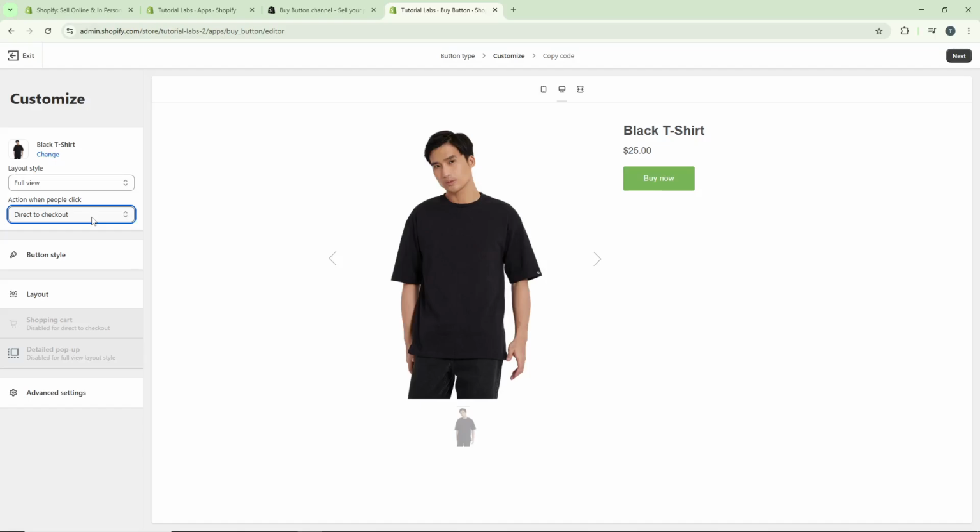You can also adjust the button style and layout if needed. Play around with colors, text, and sizing to make sure the button fits seamlessly with your branding. Take your time here to get it looking just right. Once you're done customizing, click Next at the bottom of the page.